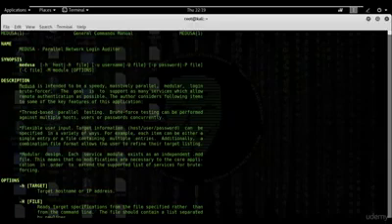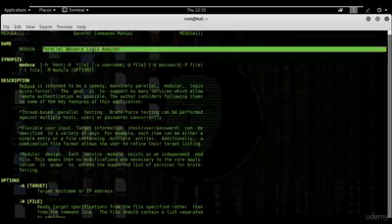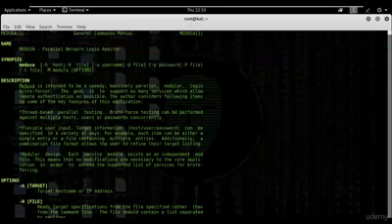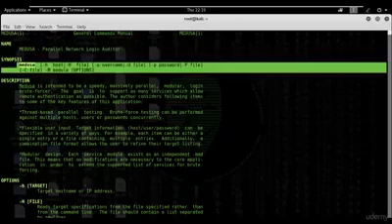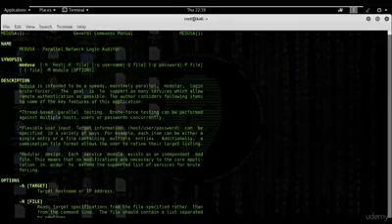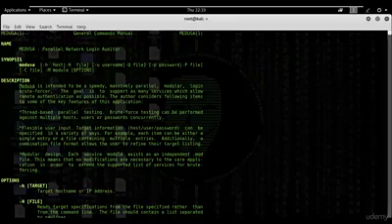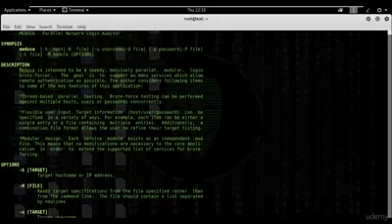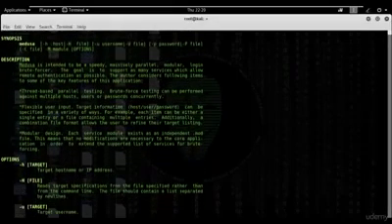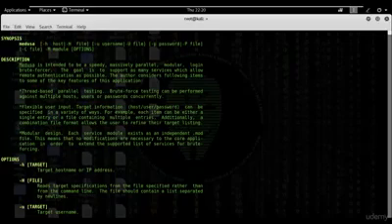Medusa is a parallel network login auditor. To crack a protocol, you type medusa, then give the username list, then the password list, and then the module name. I will make this clear in the practical part, don't worry. Medusa is intended to be a speedy, massively parallel, modular login brute forcer. It is basically a brute forcer.